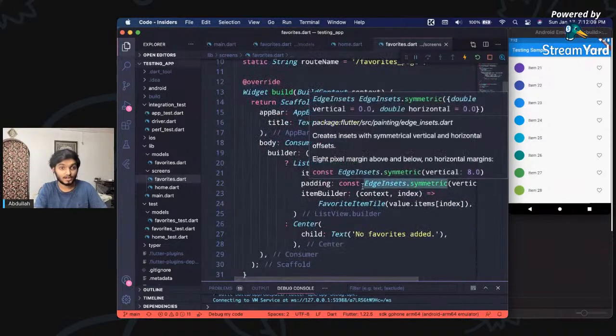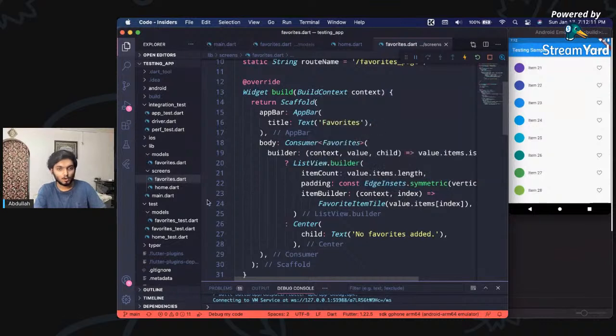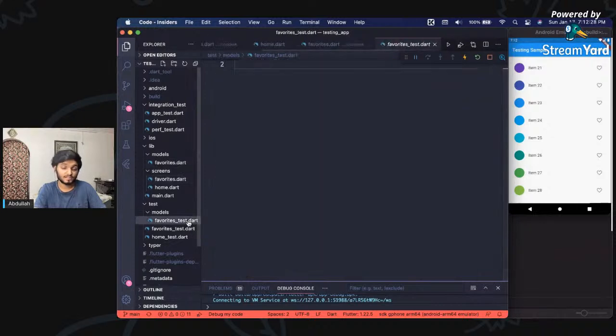So let's just start by writing tests. The basic convention that we follow in Flutter testing is that whichever file we need to test, we just append a suffix of underscore test to it. So let's say if you are testing favorites dot dart, the testing file for that would be favorites underscore test dot dart. And that's how we begin.